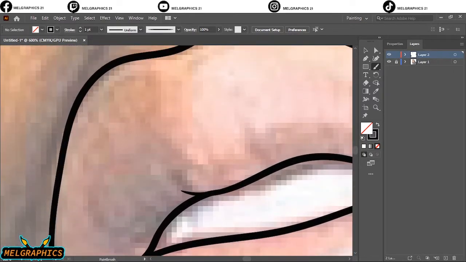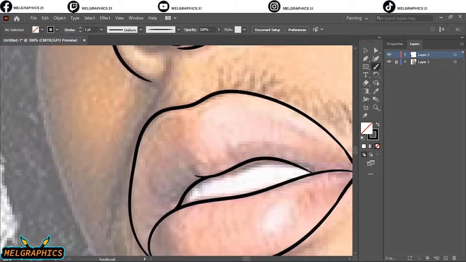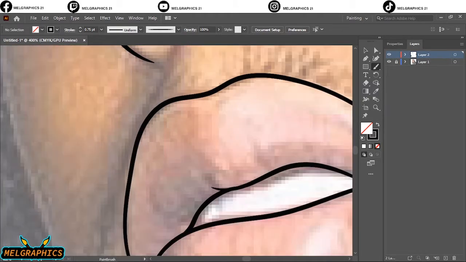I made this on purpose so that I can make this part of the lip. What I'm gonna do, I'm gonna reduce the size again of the stroke to, I think 0.75 will do, and then I can make this.